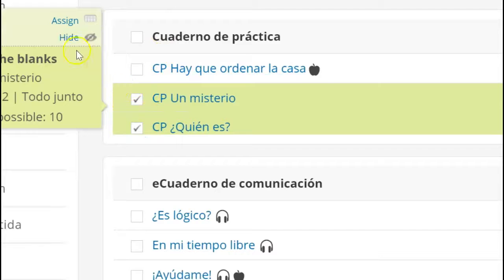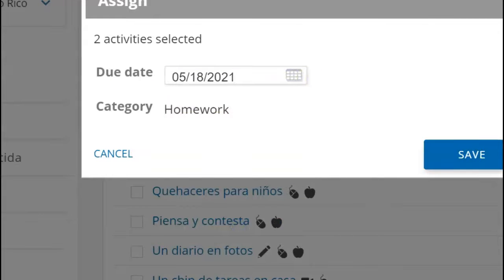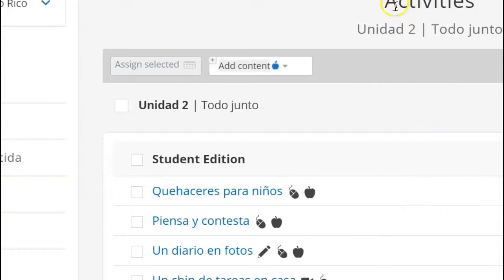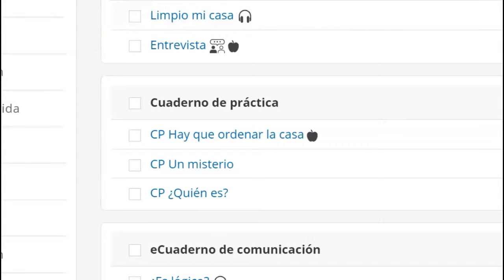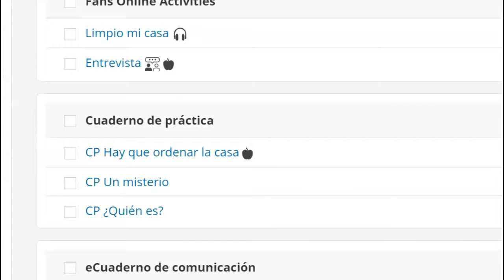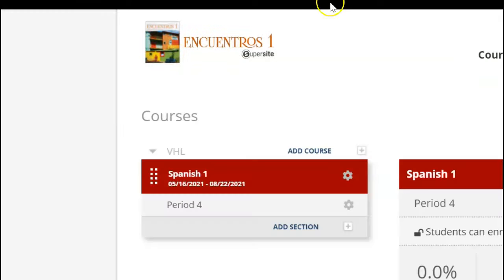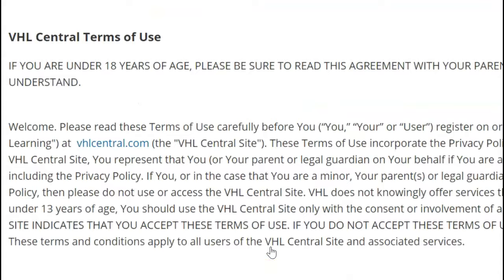We'll go ahead and assign some of these activities here just to show you how easy the process is. We will click Assign, and now we'll choose our due date as Tuesday. We will click Save. And now those activities, as we see if we scroll down here, are now due on Tuesday, May 18th. We'll go back to the landing page so we can see what that looks like from a student's perspective. We'll create a sample student, and now we will log in as a sample student. This is a nice way for you to see what a student sees from their perspective.